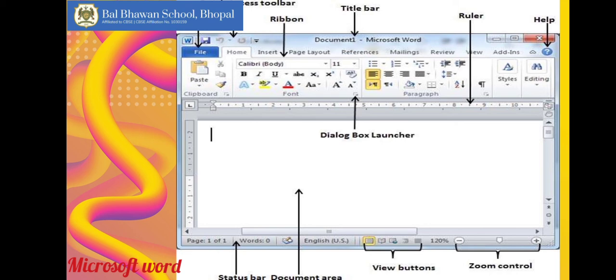So in our next session we will be learning about how to type text, how to format it, how to align it, and how to apply different formatting to the text. So I hope all this is clear to you. I just want you all to explore the Word window, and we'll meet in the next class, next session, very soon.